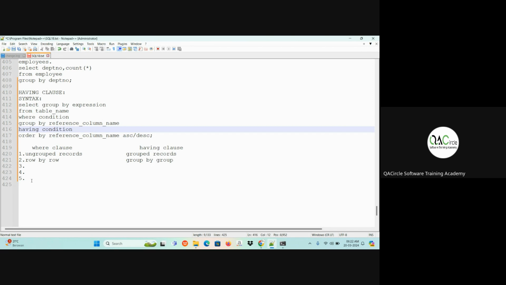And the last one is that the where clause is completely independent. It doesn't depend on any other clause, but the having clause is completely dependent on the group by clause. These are all the 6 differences between where clause and having clause.